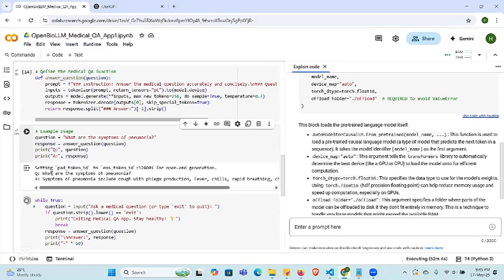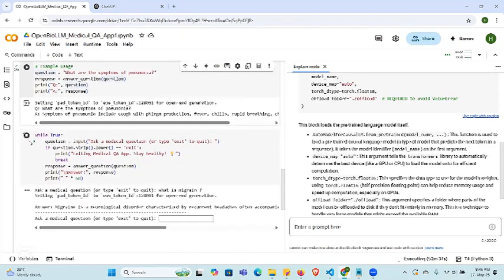Since I have executed it now, it says, what are the symptoms of pneumonia? So I have hard coded these two questions. In the next block, I'm going to give my own input and get the output. But in this block, in order to test this code, I have put this one. My question is this, and this is the answer. This model gave the answer like symptoms of pneumonia include cough with these things.